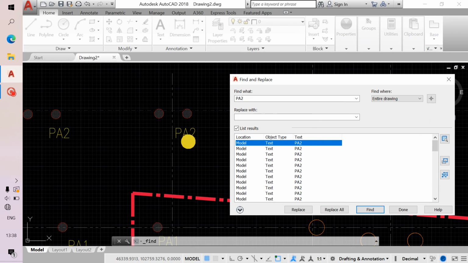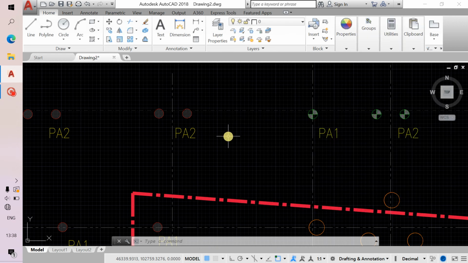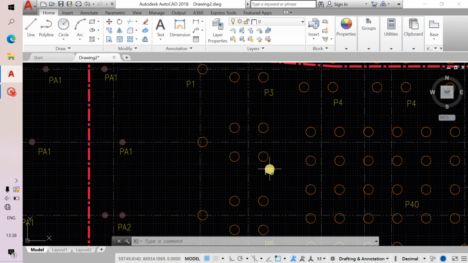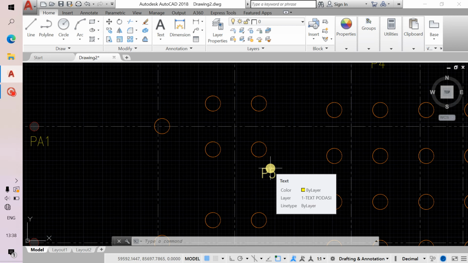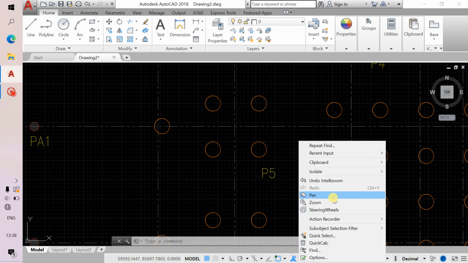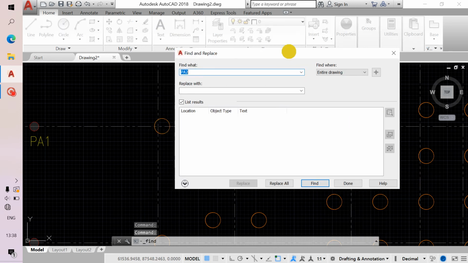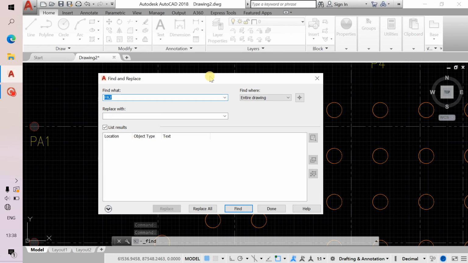And how about if you want to find another profile? Okay, for example, a profile with code P5. You repeat the command again, click right on your mouse and press P5. Ensure that select entire drawing and checklist the list result are selected, and find.